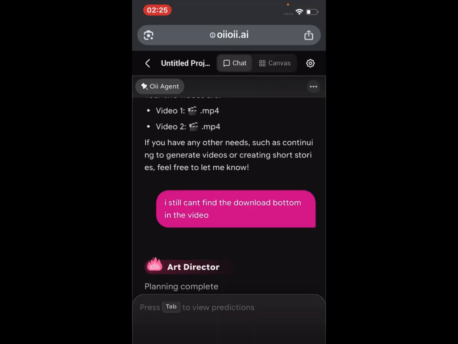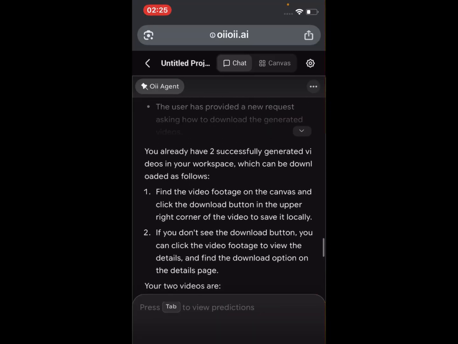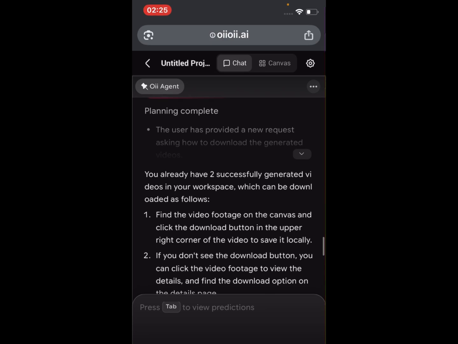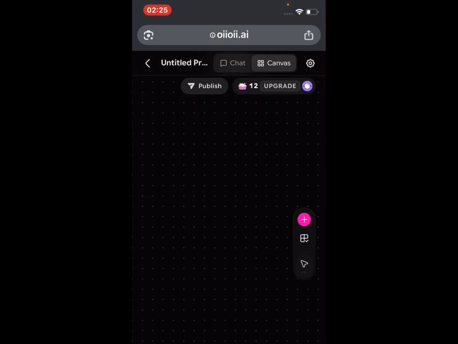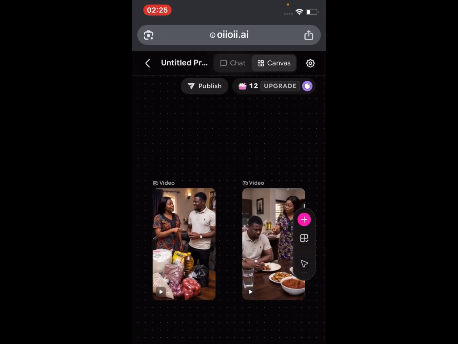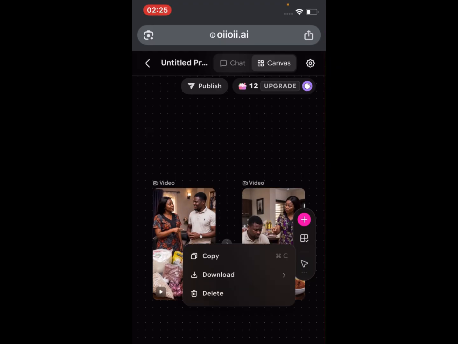After generating your video, to download your video, click on Canvas. This is Canvas. It will bring up the videos you've generated using this particular website. So just click on the video. You see options of copy, download, and delete. So click on download. It will show you download 1080p HD videos.